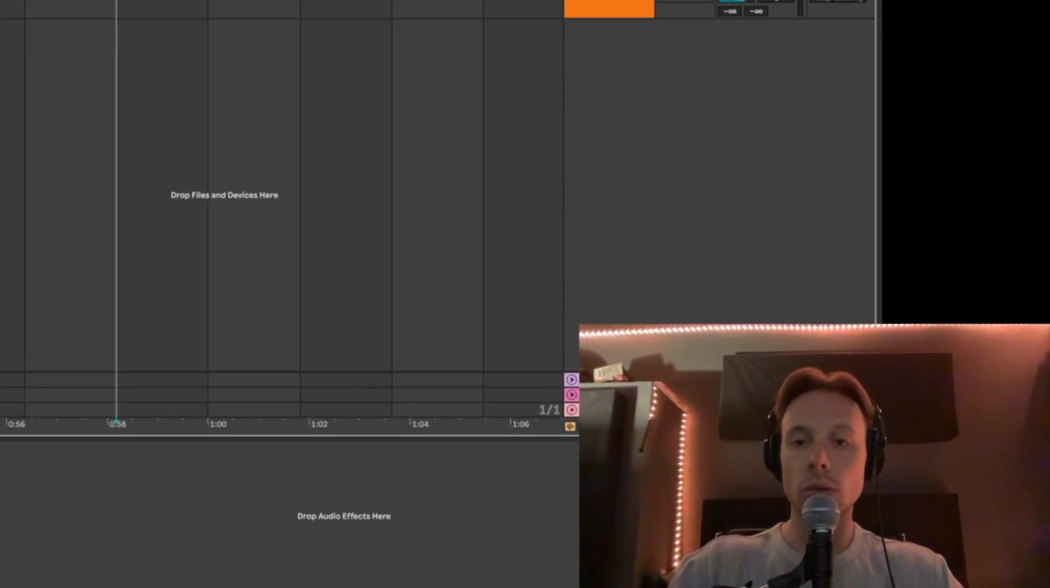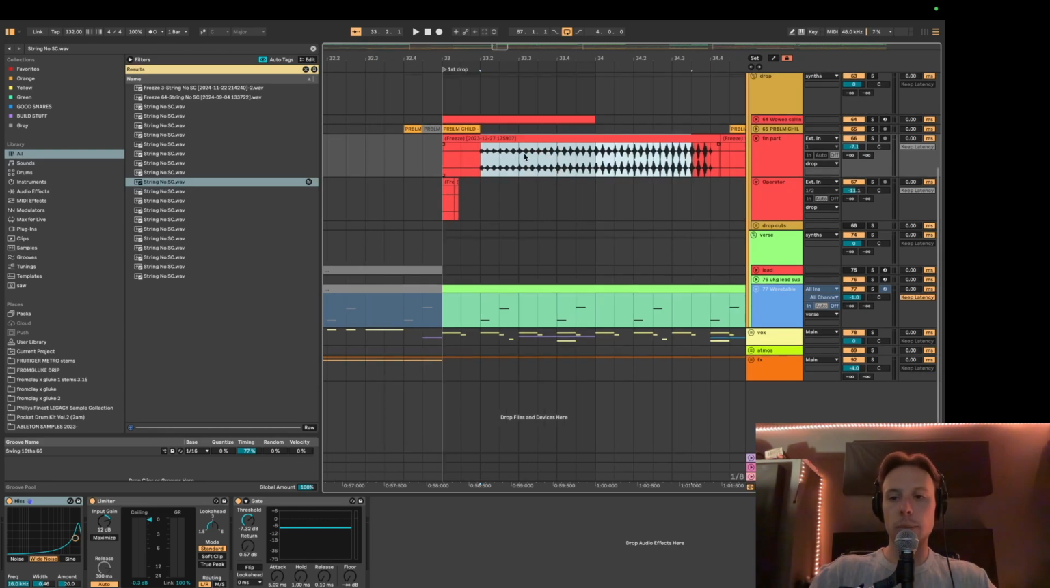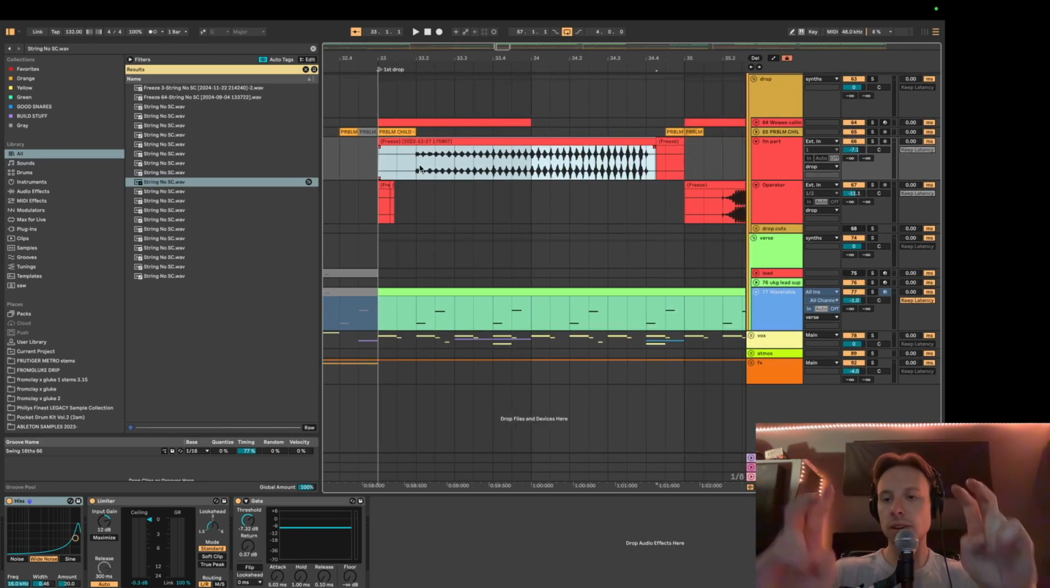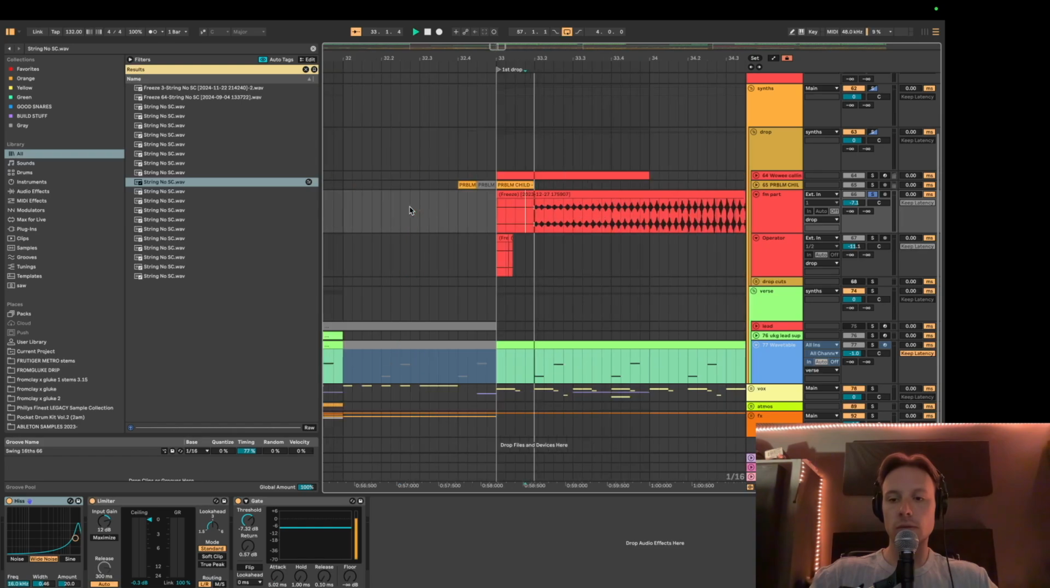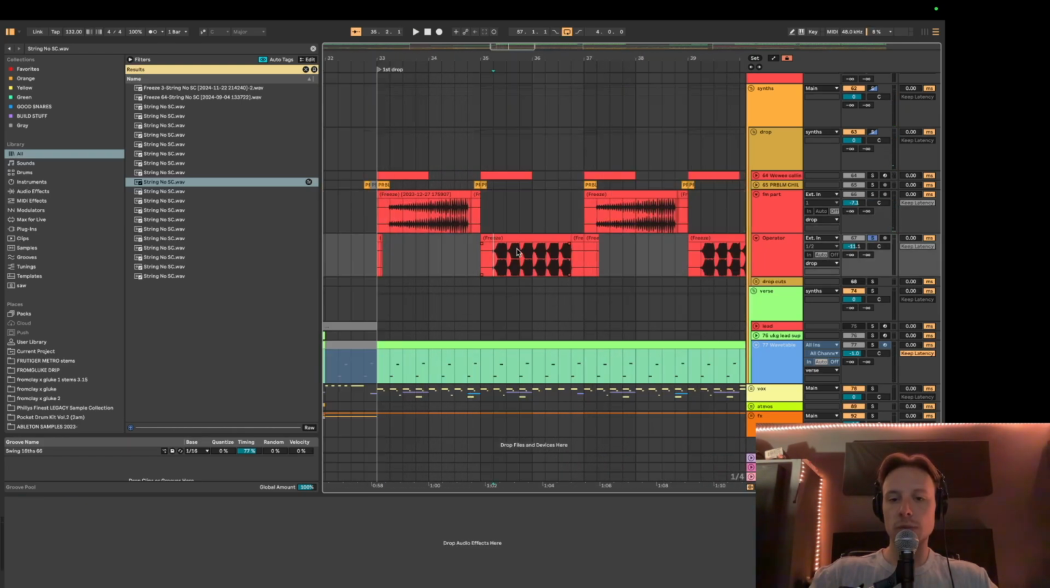3, 2, 1, big reveal. In this song, I made this little noise in Operator, and this is the bass sound. If we go ahead and solo it here, there's that one, and then there's this one.